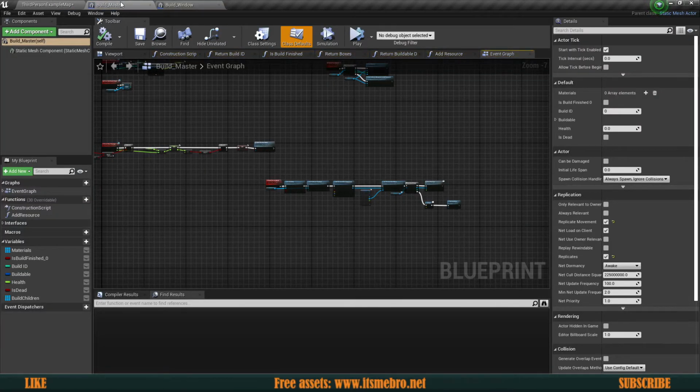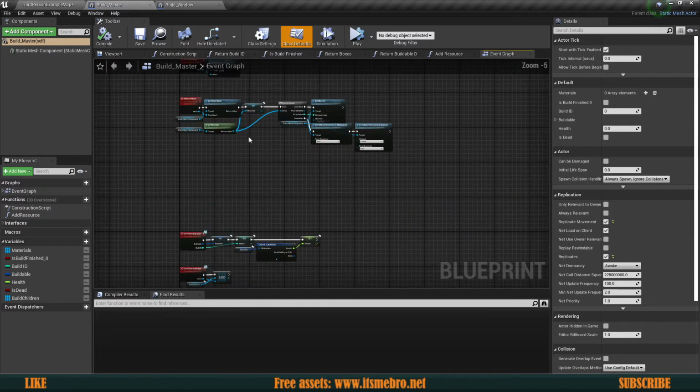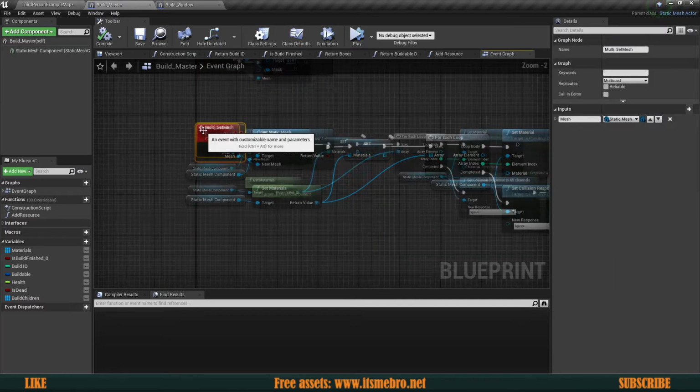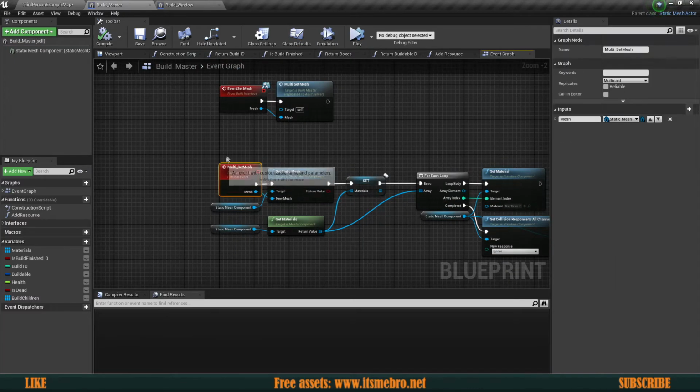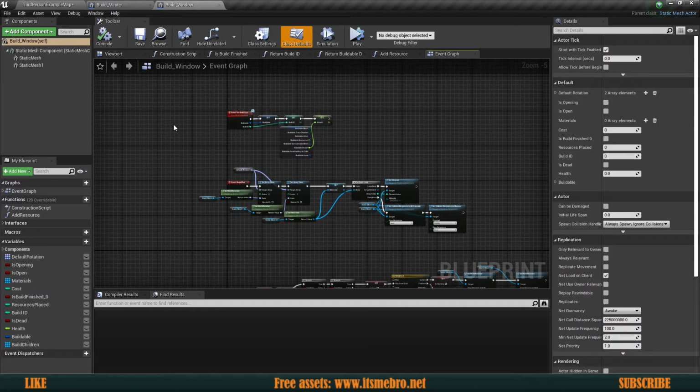I'm going to have the build master and the build window open at the same time so that we do not miss something, and so that we can actually copy these events so that we don't have to name them and change the variables. It's going to be a lot quicker if we just copy and paste. So let's start from the top again.